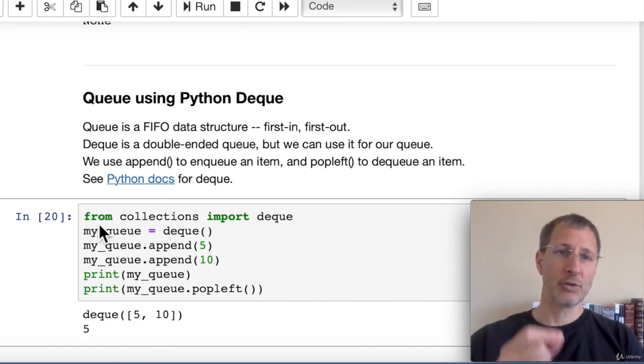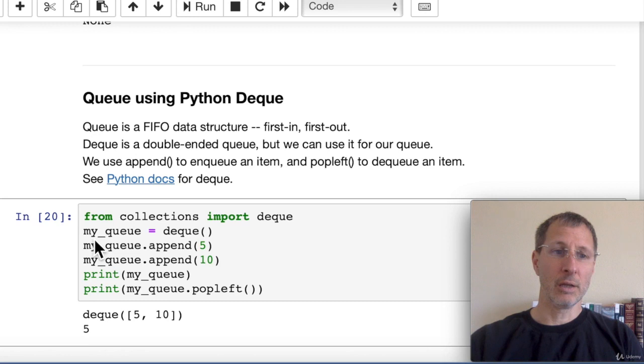So for basically just using a double-ended queue in Python as a single-ended queue, we can use from collections import deque. That's going to import our double-ended queue library, and then we'll create a new queue, myQueue, and that's going to be a double-ended queue object.